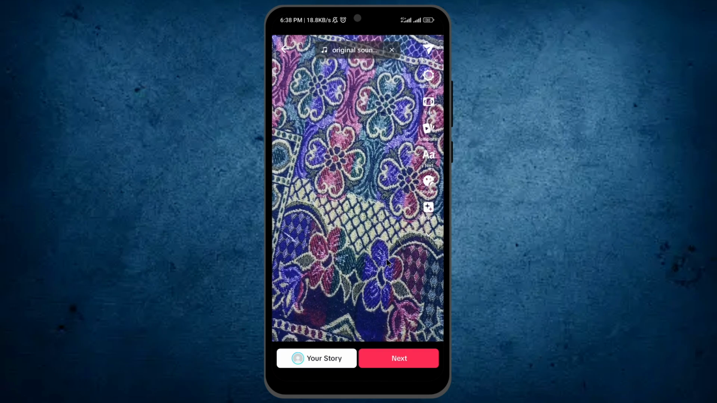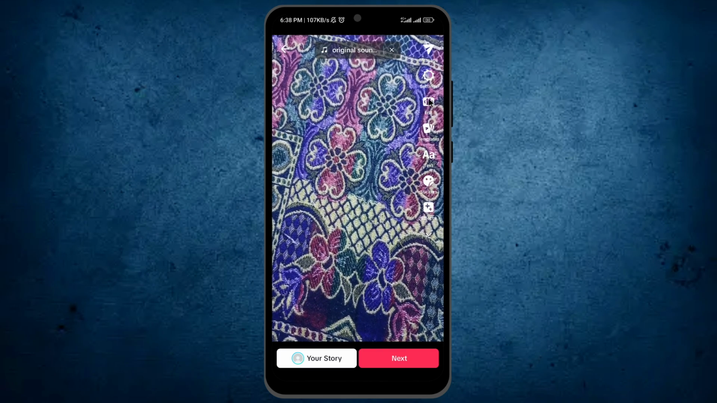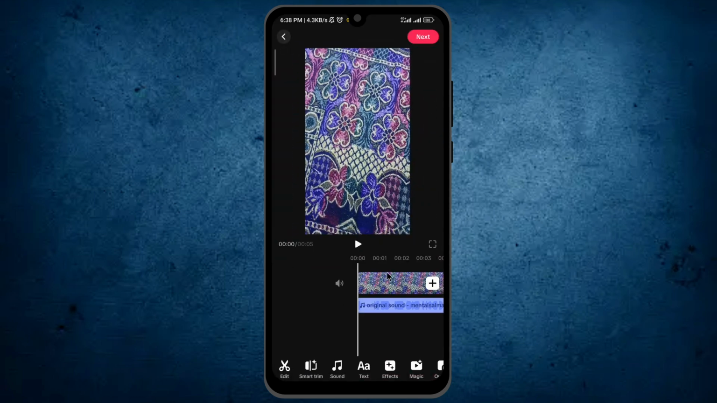And here you can see the option. On the third number edit, tap on this option. And here, move this line to that part which you want to split. Just for example, I will split it from the beginning. So that's why I'll arrange this line on the start.